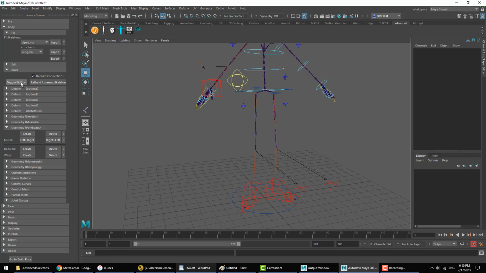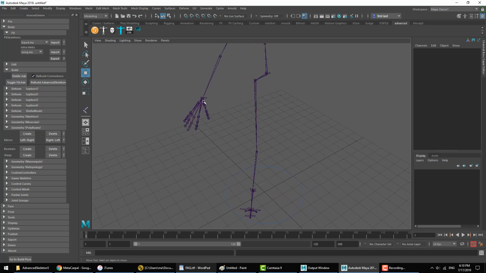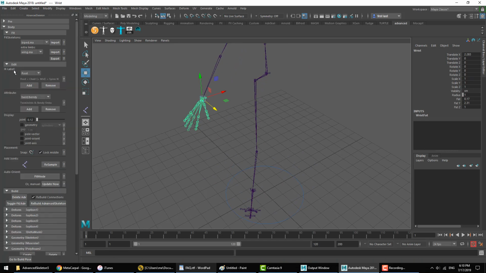First, we'll hit Toggle Fit Advanced to go back to our fit skeleton. Select our hand, go into the edit menu here, and we'll add a fit attribute called IK Local.